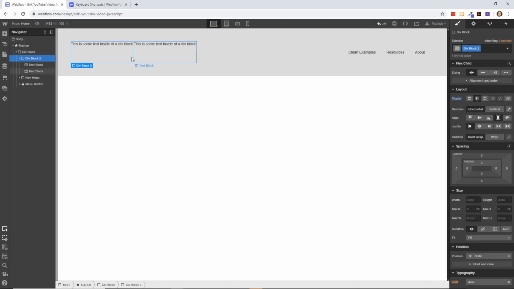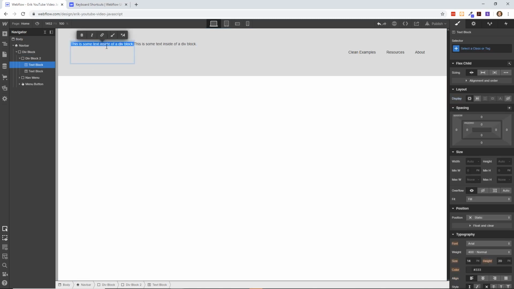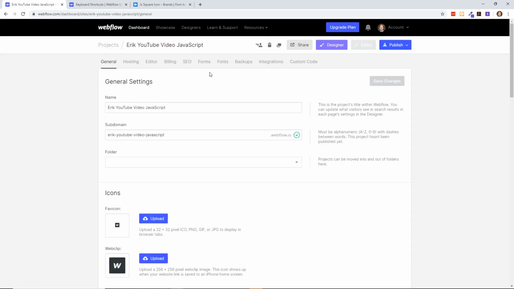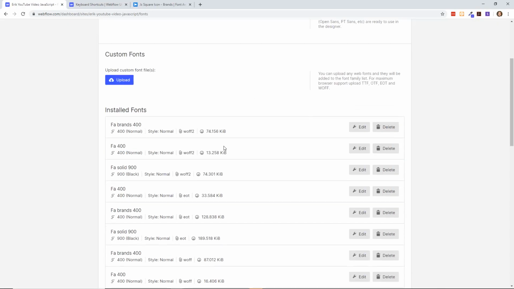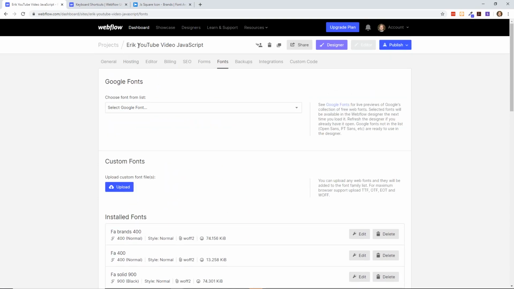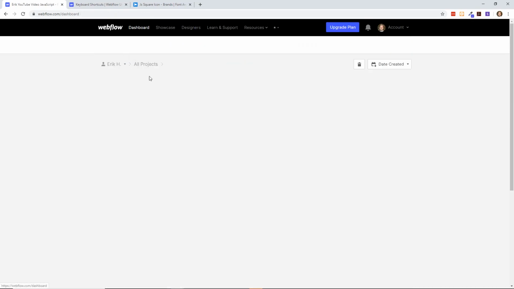And the first text block, I actually want to make a little bit of a change here. Instead of putting text in there, I want to put in the JavaScript logo. I could do that as an image, but there's something really cool you can do with Font Awesome. Before I started this video, I went to the project settings. If we look at my project settings, we can look at the fonts, and I already uploaded a bunch of Font Awesome fonts. So now we should be able to use that in our project.